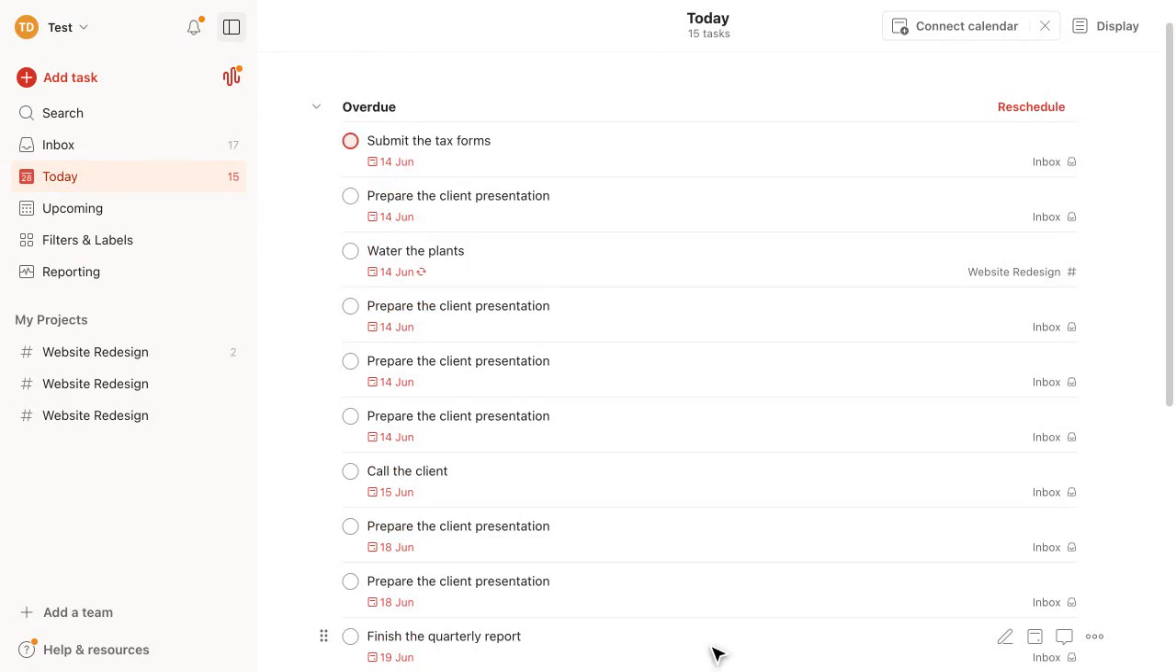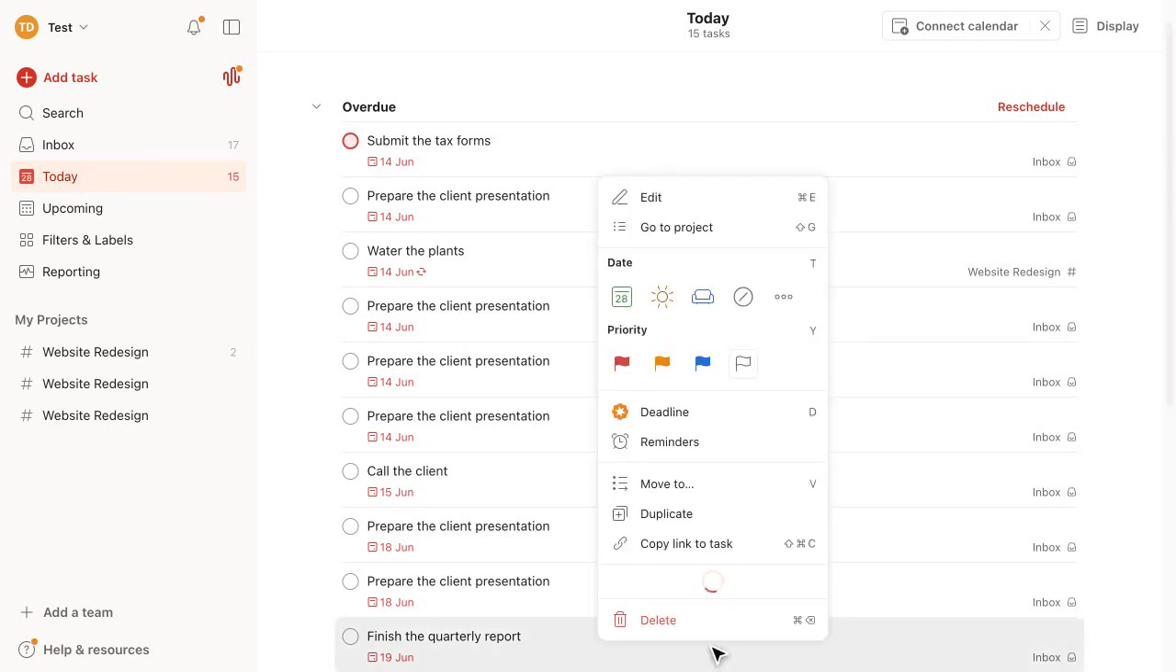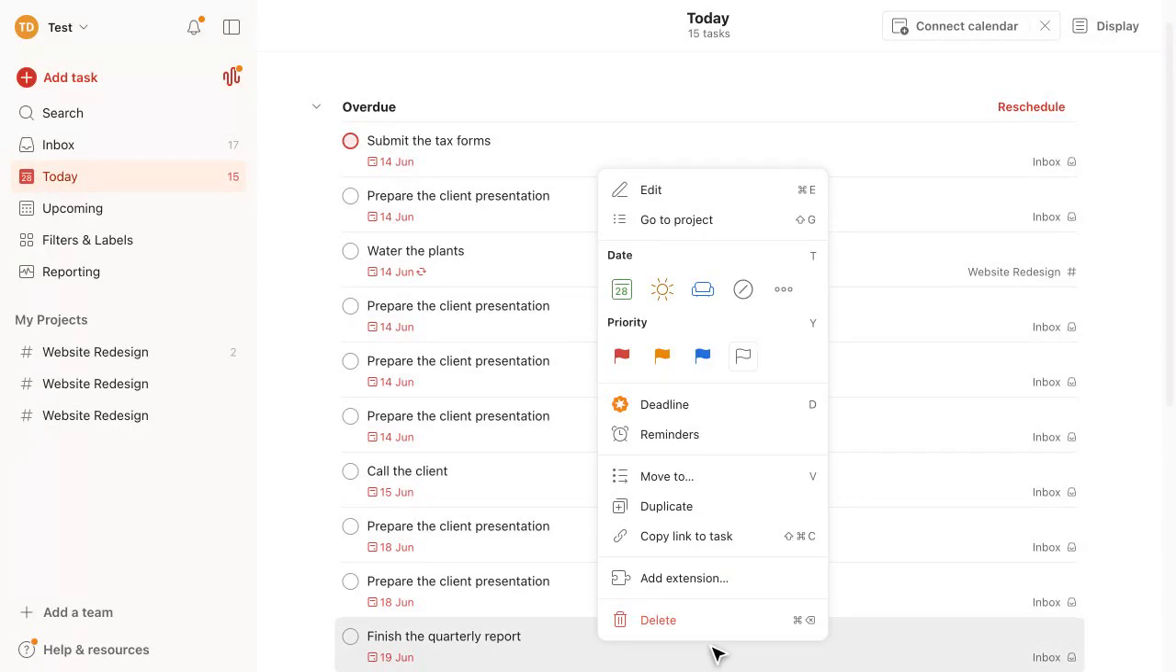Right-click on any task in your list to open the context menu. Right at the top, you'll see Edit, with the keyboard shortcut Command-E next to it. Go ahead and click Edit. This opens the task in edit mode, where the title becomes a text field you can change directly. From here, you can do a lot more than just rename it.